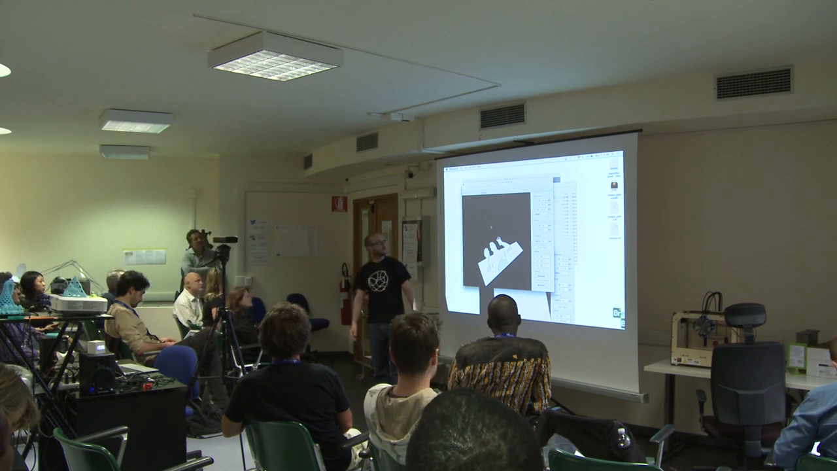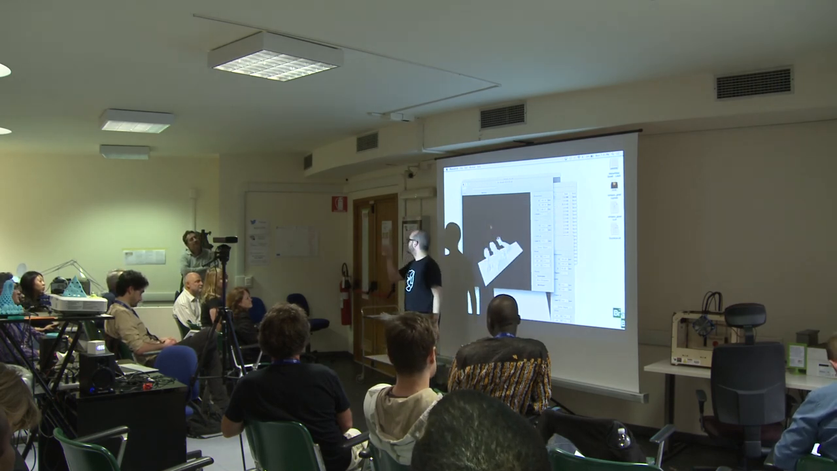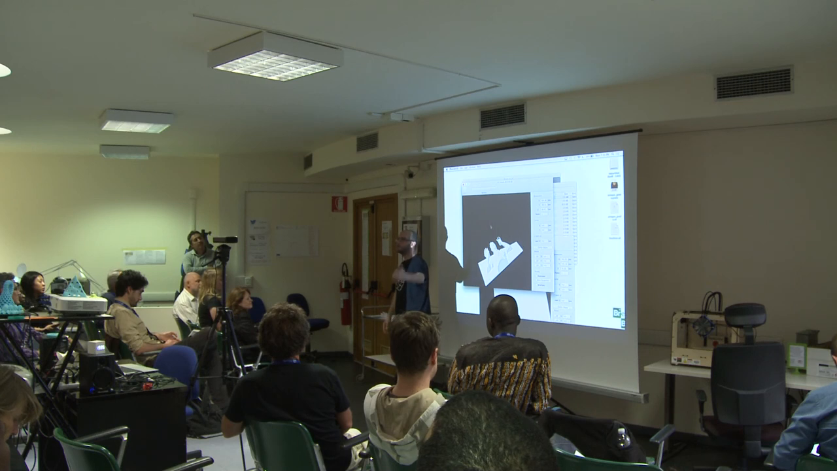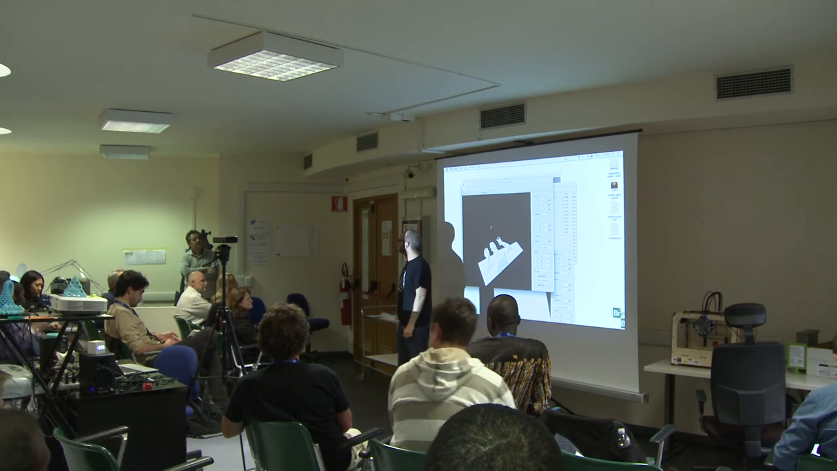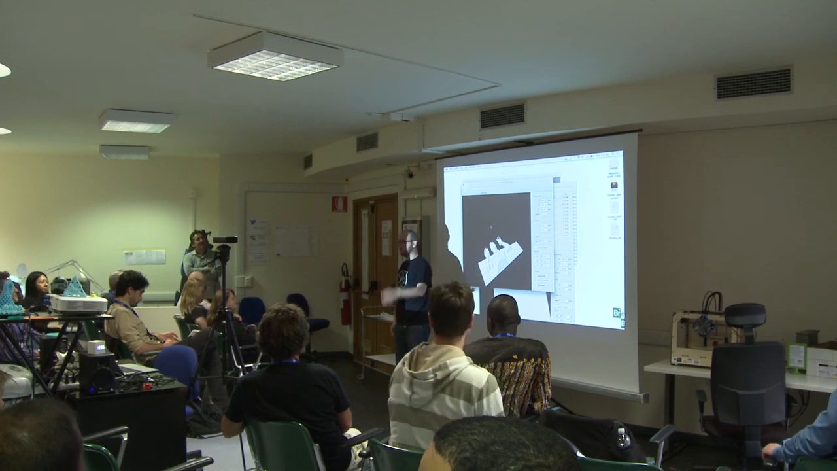How big is this file? This file is, I think, seven megs, as you can see here. But that's because we used very high detail. You don't need so much detail because the printer will not be able to print that high detail. So even a one megabyte file, even half a megabyte, will suffice. It can be easily attached to an email if anybody wants to have themselves scanned.